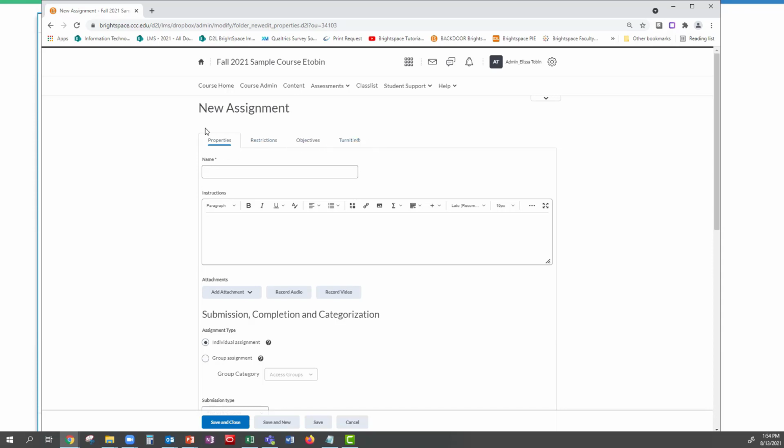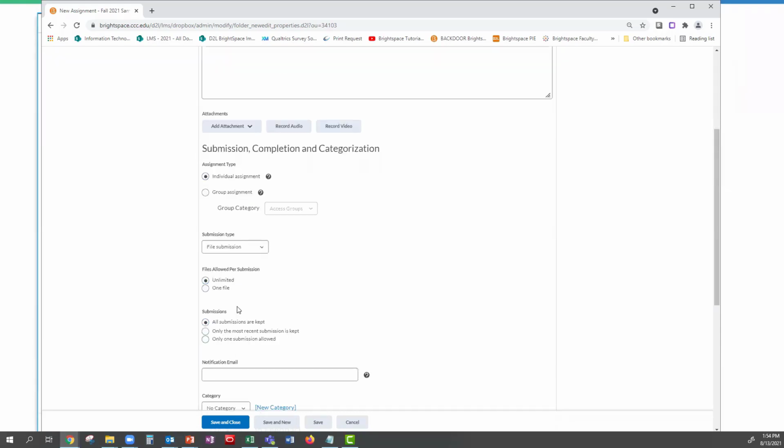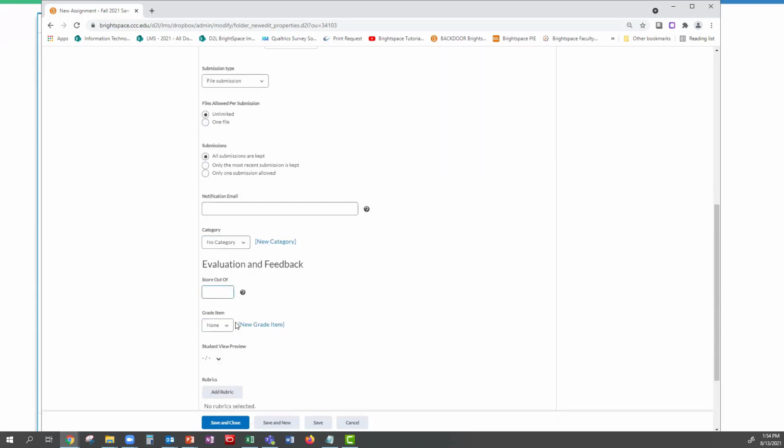So on the Properties tab is where we add the name of the assignment, and any instructions for the assignment. We can add attachments or video or audio notes. We determine what kind of assignment it is. We determine how many files are allowed per submission and how many submissions are allowed. And we can add a score and a grade item and a rubric.